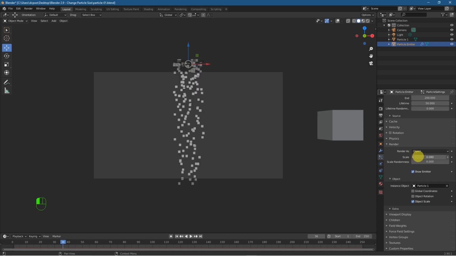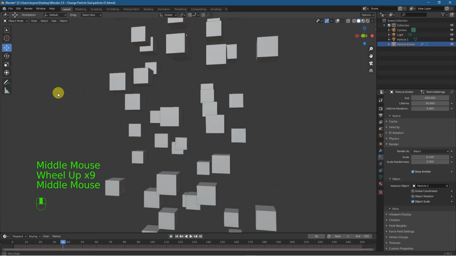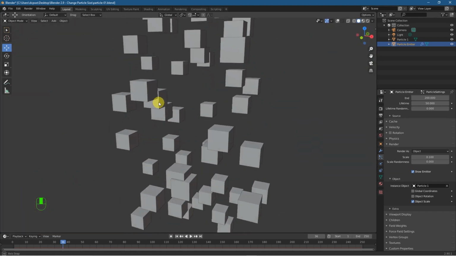So I can make them really, really small. I can make them like sort of this sort of size, any size that I want, but every single particle will be exactly the same size, right? So let's just set it to like 0.1, so it's double the size of what it was before. So if I middle mouse click and zoom in here, you can see each individual particle is the same size. They're all the same size.